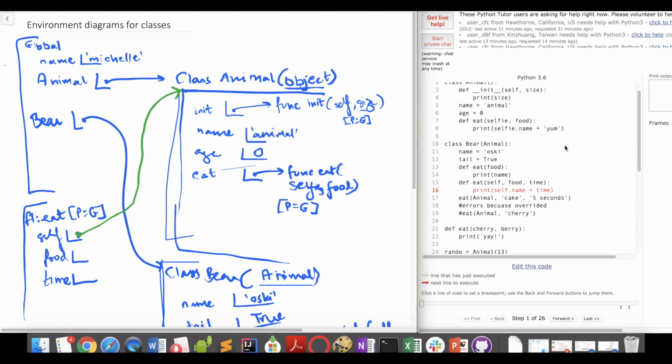So we have self. Now we have cake as our food, so I could write cake over here. And we have our time is a string called 5 seconds. Okay, this is a string. So we finished line 17, and we open up this new frame called eat, frame F1, and we go inside this function. So that's on line 15.